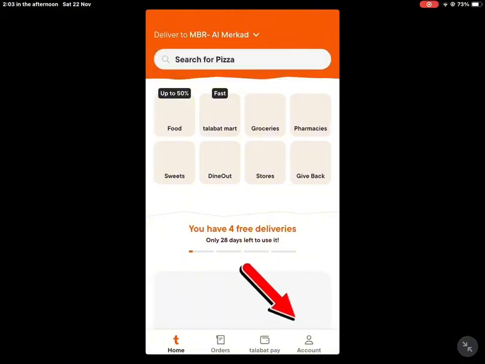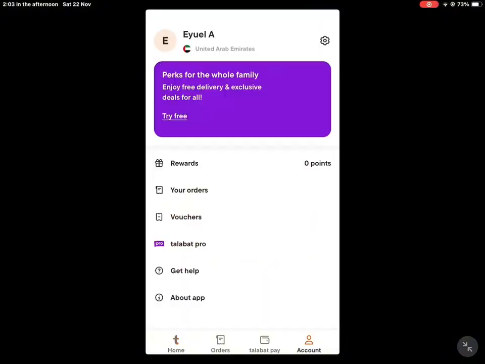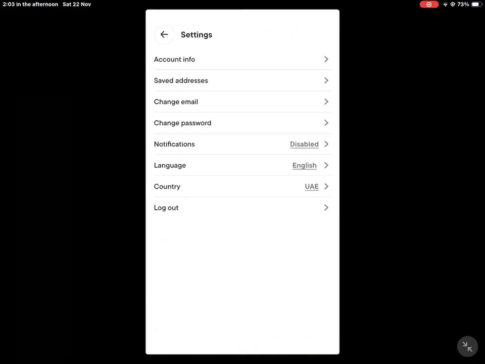Then next you're going to click on account. Then again click on settings on the top right corner. So once you're here, you're going to click on change password as you can see.